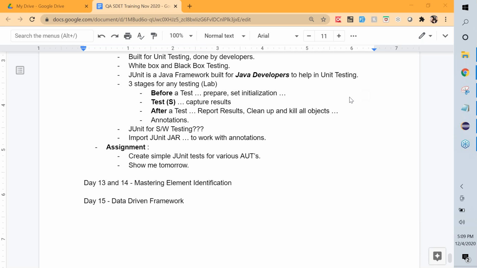So welcome back all, day 15. And today we'll take a deeper look into the data-driven framework. We're going to use Java, JUnit a little bit, and we will see how we can build a data-driven framework with Selenium WebDriver. What is a data-driven framework? We'll understand by the end of this session.